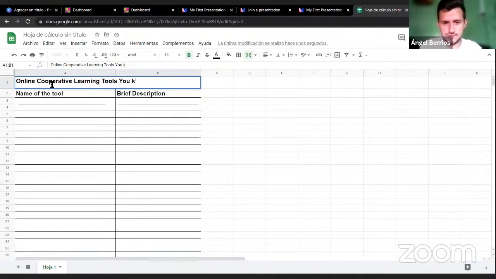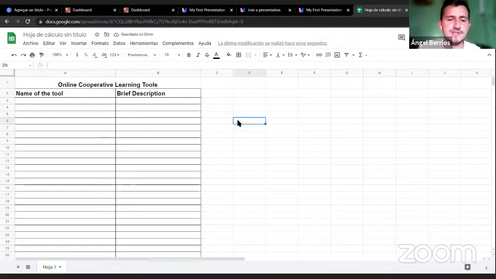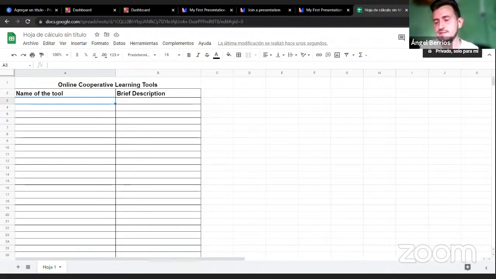Online cooperative learning tools, you know. Or just leave this like this, online cooperative learning tools. Okay, so now I'm gonna share this Google Sheet with you, so you can write as many tools as you know and write a brief description. So as I said, in order to make your students participate, you should go to this button that says share.